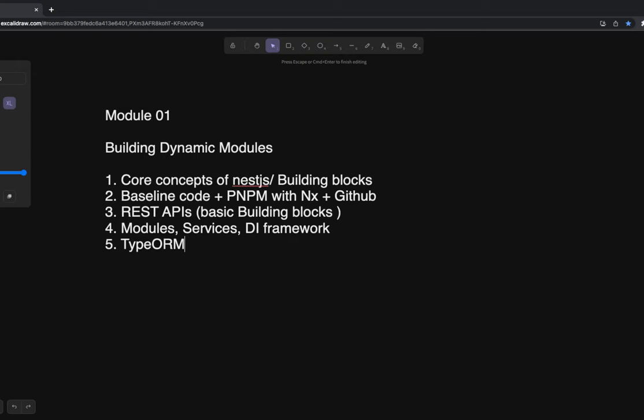So TypeORM.forRoot and forRootAsync, these are some of the common modules we are using, like nestjs config. I will just talk about that. So we are using nestjs TypeORM. We are using nestjs config, and there are some existing modules which we use in our application.